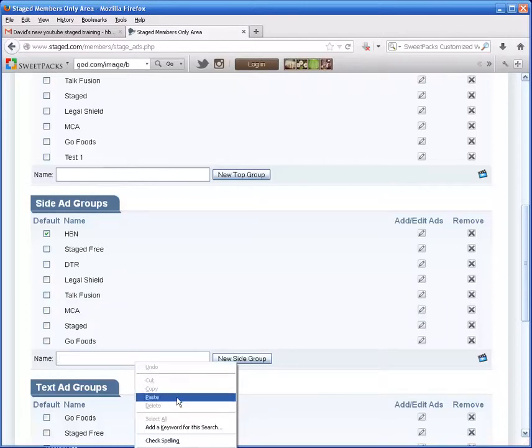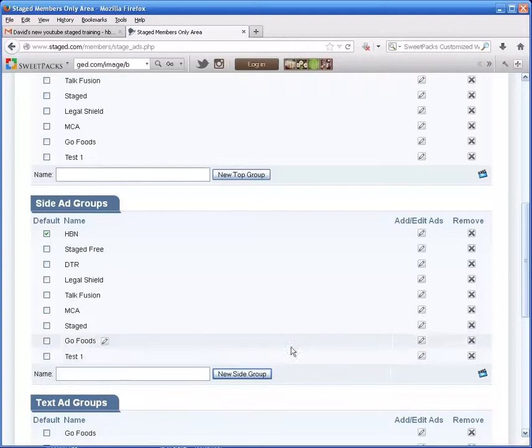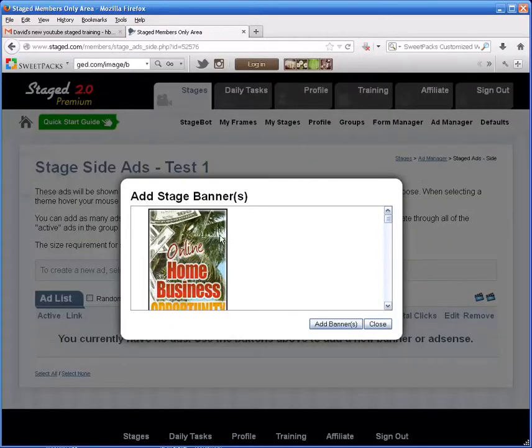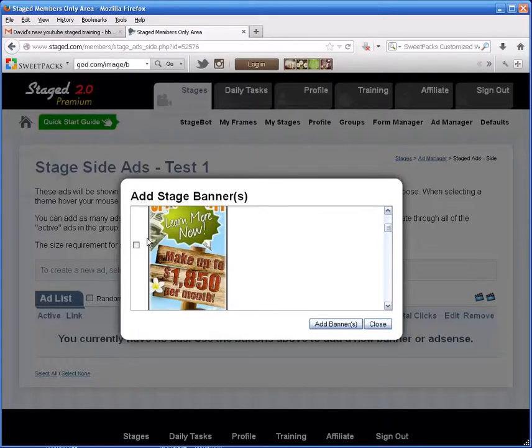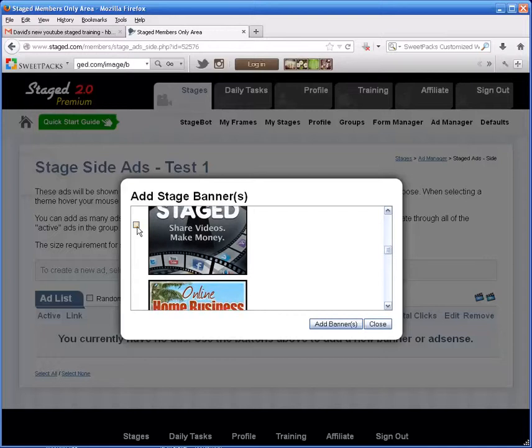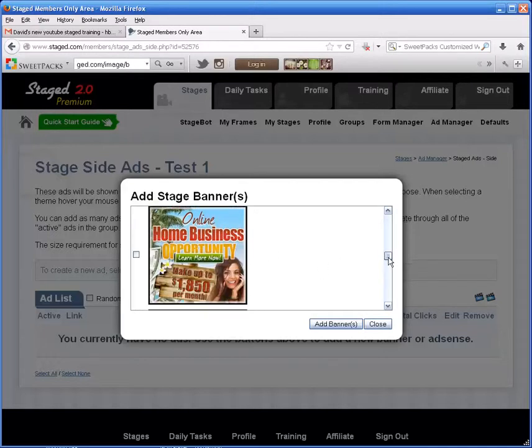So what we're going to do for the side ad group is this. Paste, or you can type in test 1, hit new side group, go over here, edit ads, and you can pull down whatever custom or stage banners. These are a different set because they're set up on a 200 pixel wide. So write that down, and you can see right here, you can scroll down, and what I'm going to do for you is just check them all so you can see them. And the companies are putting more and more in there every day.